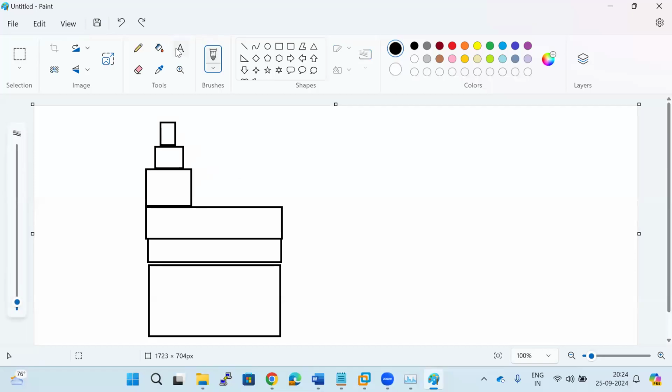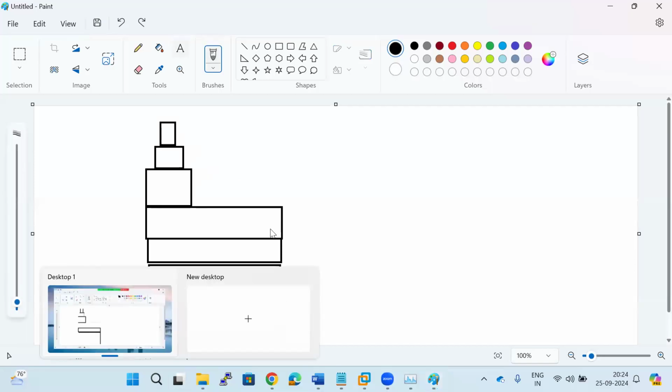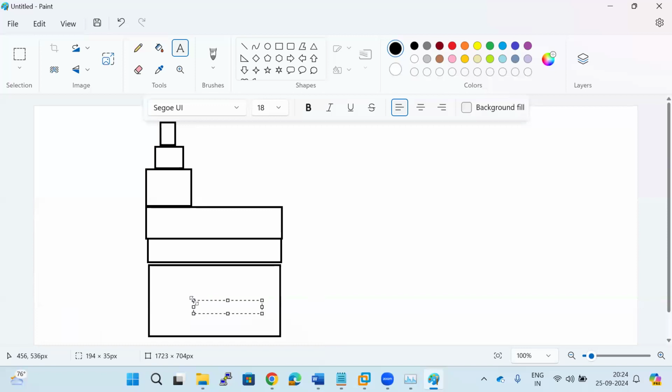Now if I have to explain, this is the hardware, like CPU and RAM. And this is my OS, which is Windows. And this is my virtualization platform, called VMware.